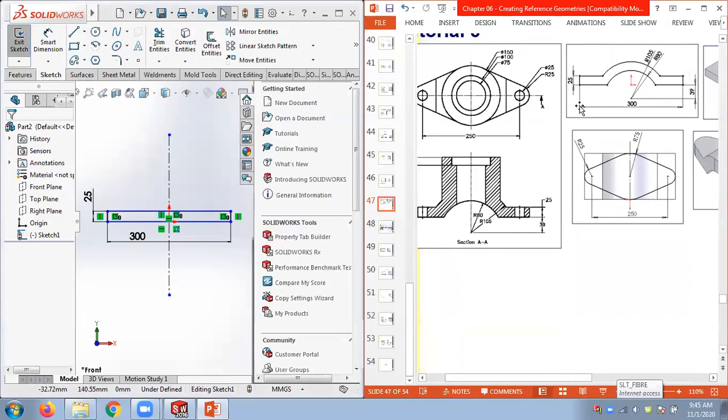So 300 is taken from this one, 250. This radius is 25, so 250 plus 25 is 275. This side also 25. 300 is coming, so 300 is there. Then 25 is the height. Height is given here also.